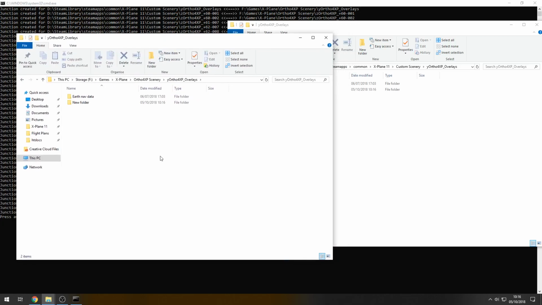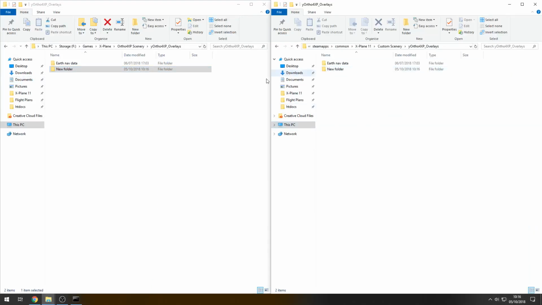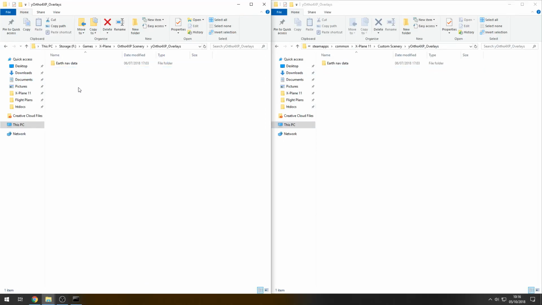So for instance, if I was just to create a new folder, as you can see, between the two of them here, it has been synced. So if I delete it from one side, it deletes from the other side. If I create it and then call it something, they're continuously synced together. So X-Plane is still thinking that it's got the overlays here and it's actually in its own custom scenery.